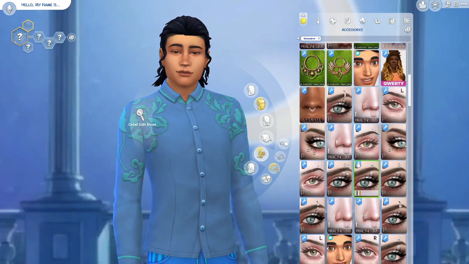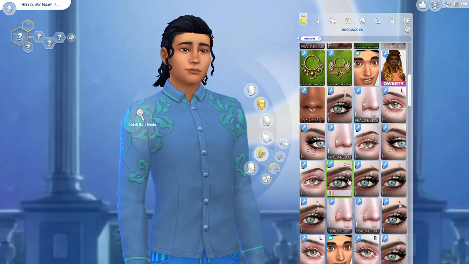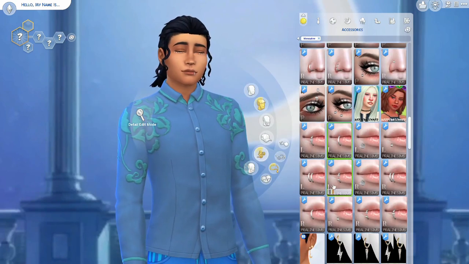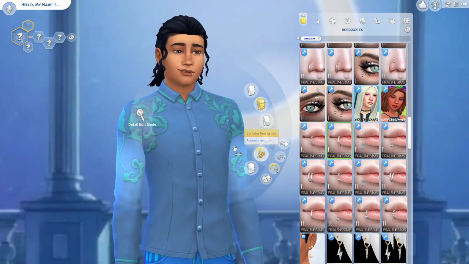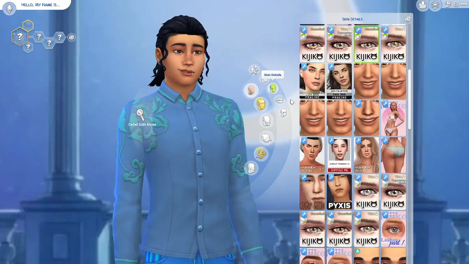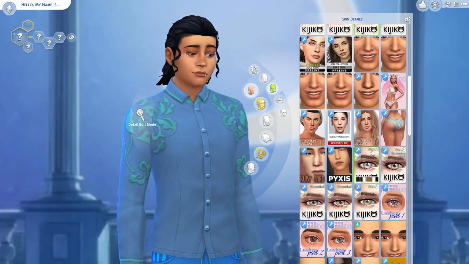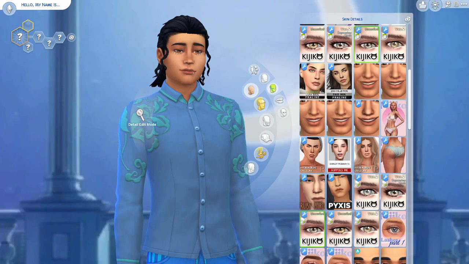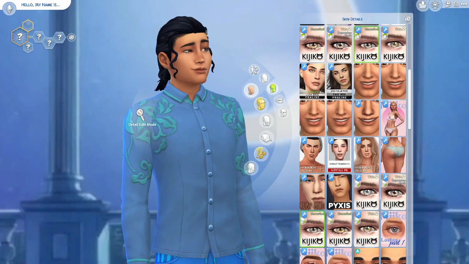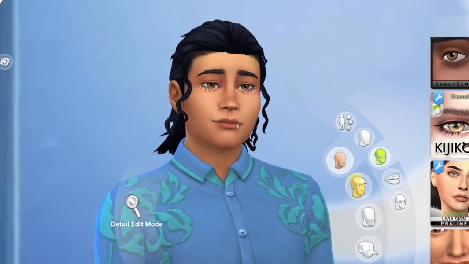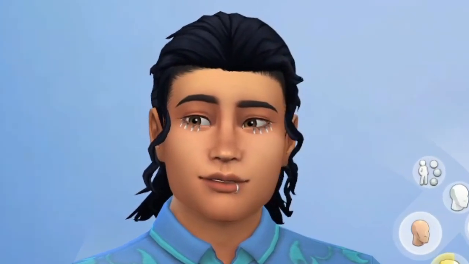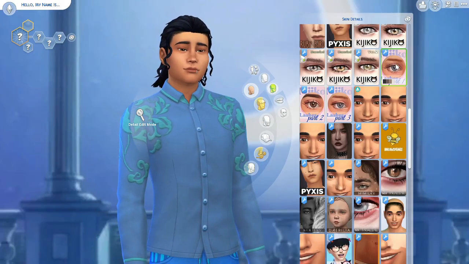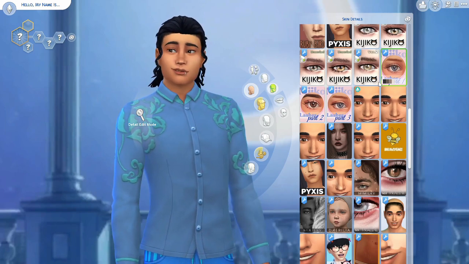I have to give him piercings. He's mysterious. Piercings equals mysterious. Oh, that messes with the eyelashes. Great. I think if I go back to skin details, there should be a second version of this that shouldn't mess with it. No, that still messes with it. That sucks. Might not be able to give him piercings. I love when they layer and it just makes their eyelashes so fabulous. You know what? I forgot. I think I have. Oh no, that would probably mess with it too.